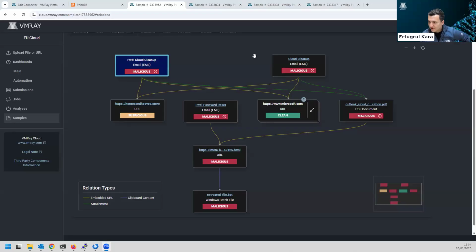And around KnowBe4, I have a question here. Probably it would be relevant to raise this now. Do we have to pay for that service on our own, or is it included with VMRay, and we get access to the portal?